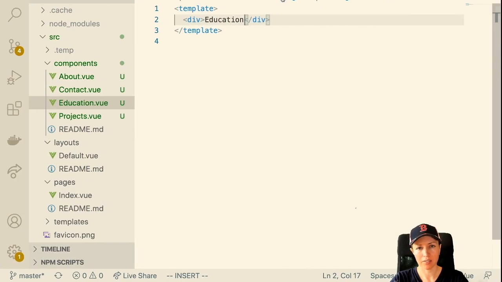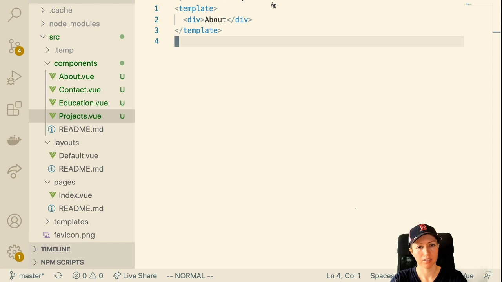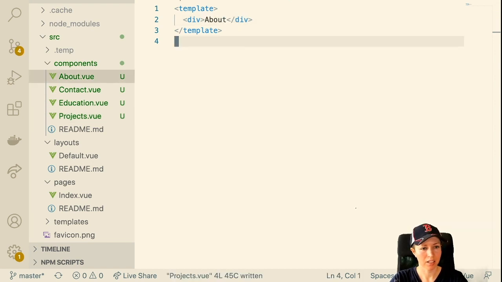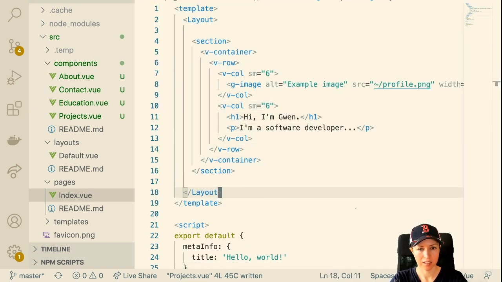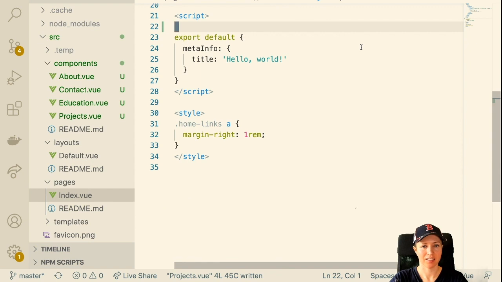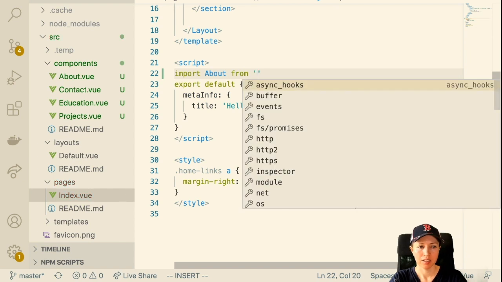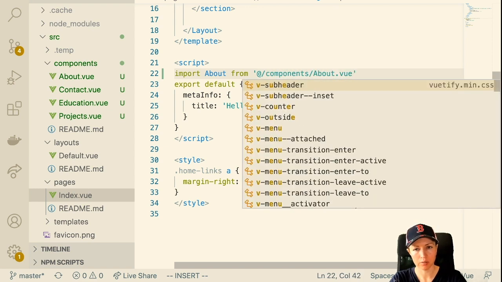Okay, and oh yeah, so I have education. Oh, did I not save that one? Education, projects. Okay, and now I need to import all these components into index.vue. And in my script, I can import about from, let's see, @/components/about.vue.